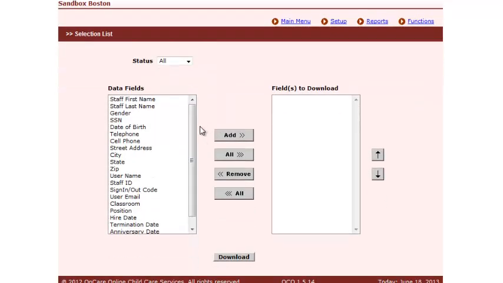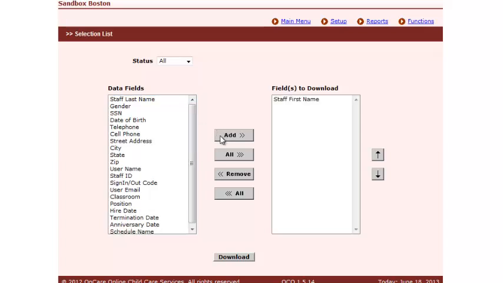One example of this report is often when centers are first getting started, they'll pull a report with the staff first name and their sign in and out code. When you download it, it'll export it to a CSV or Excel file.